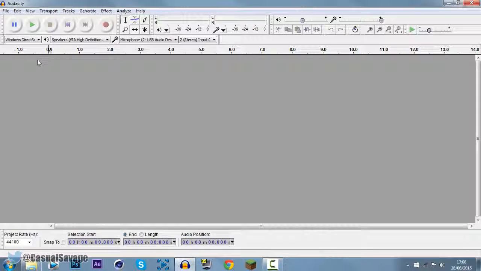It's very simple to set up, and all you need to do is follow these settings right here. These four boxes will get you sorted. The first one, I've always had it on Windows Direct Sound. From the moment I've had Audacity, I've left it on that. For you, you might need to change it, but it's completely up to you. Windows Direct Sound is perfect for me.